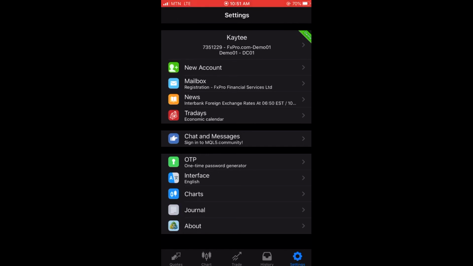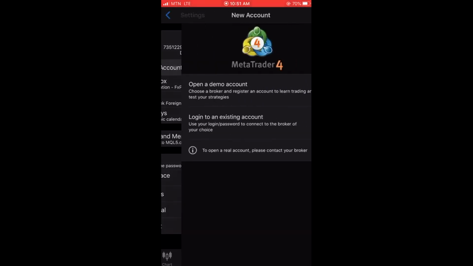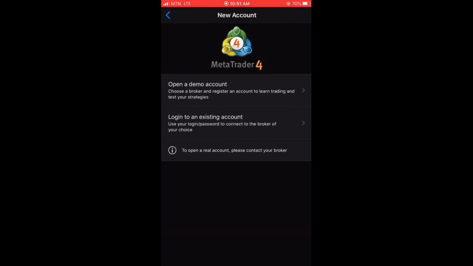The first thing we have is new account. So you click on that new account and it will bring you to this side. What we have here, the first one is open a demo account. The second one is log into an existing account. So open a demo account means, do you want to open a demo account? If you want to, then you click on that.